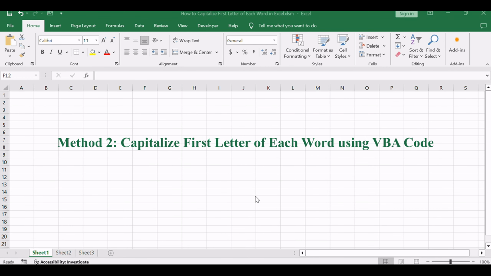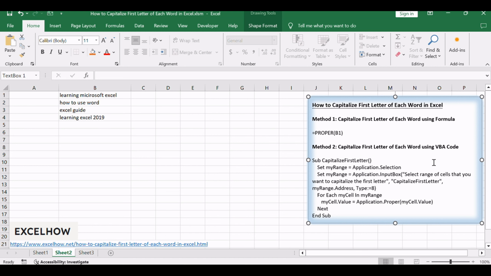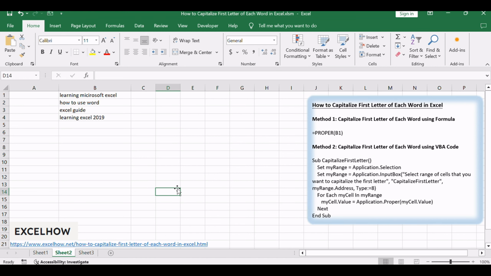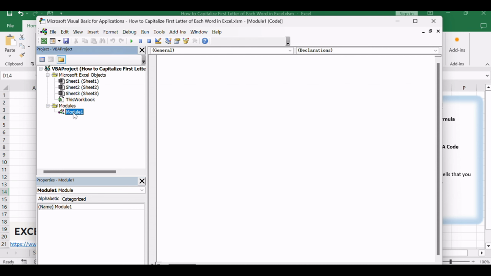Now, let's explore the second method, which involves using VBA code to capitalize the first letter of each word. This method provides more flexibility and control, especially when dealing with large datasets. Press Alt+F11 to open the VBA editor window. In the VBA editor, go to the Insert menu and select Module to add a new module to the project. Copy and paste the provided VBA code into the newly created module.